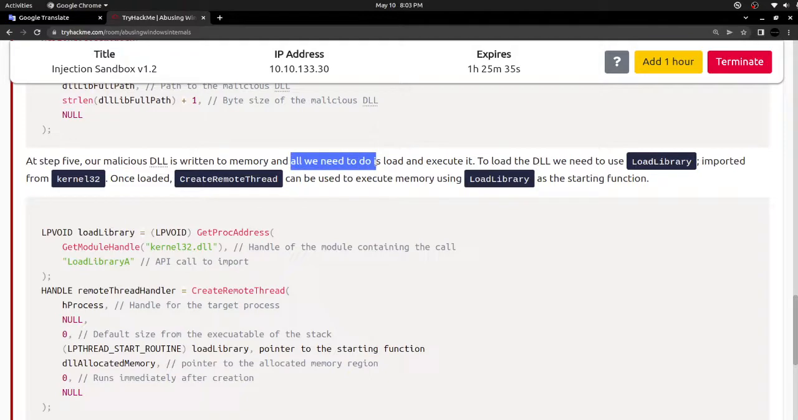All right, moving to step 5, our malicious DLL is written to memory, and all we need to do is load and execute it. Once we have loaded the DLL into the memory, we need to execute it, right? In order to execute the DLL, they are using the LoadLibrary system call. This is one of the popular system calls used by popular malware and imported from the kernel32 library. And once it is loaded, they are calling the CreateRemoteThread API call, and it can be used to execute.